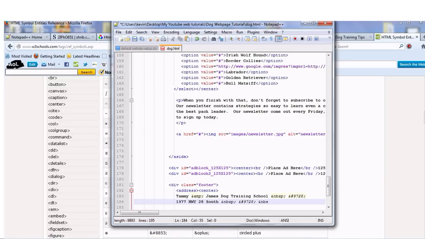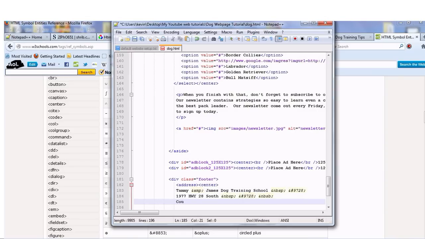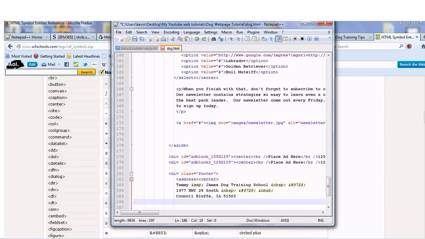NBSP. By the way, this NBSP, I should have explained this. What NBSP does, it gives you a space. So that's basically all it does. NBSP, and I'm going to write Council Bluffs, Iowa, 51503. And I'm going to write ampersand NBSP, which is a space, by the way. And I'm going to write a BR tag because I want this to go on to the next line. It's typically how phone numbers are done.